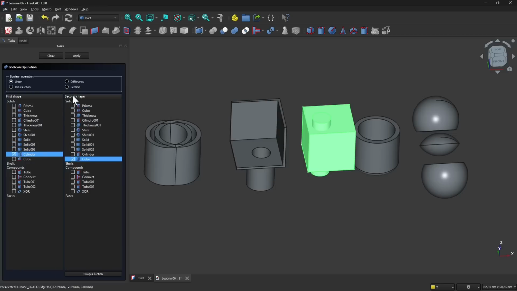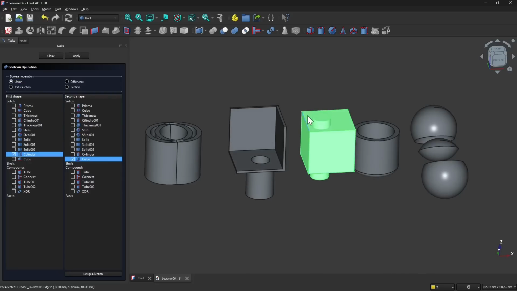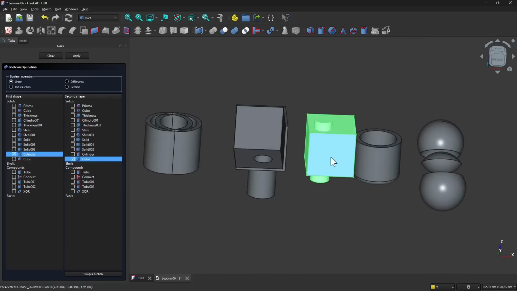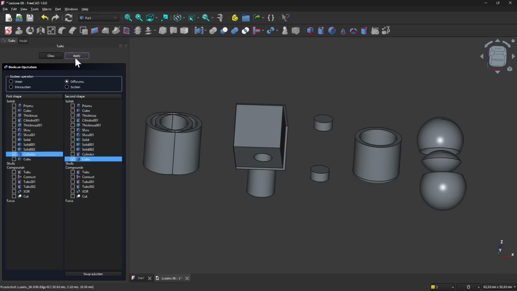Now, instead of using a drop-down list, we have here union, difference, intersection, and section. Union is pretty simple to understand. It's going to do a fusion. It's going to add those two things together. Let's do difference and let's apply. You can see we have the subtraction of the box from the cylinder.